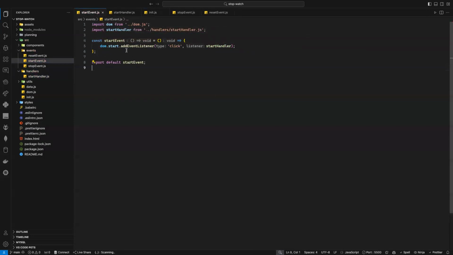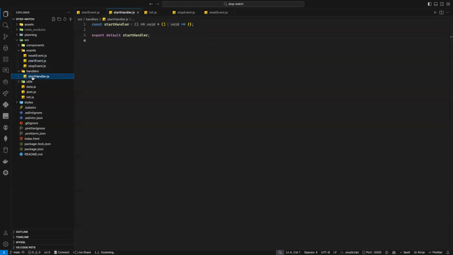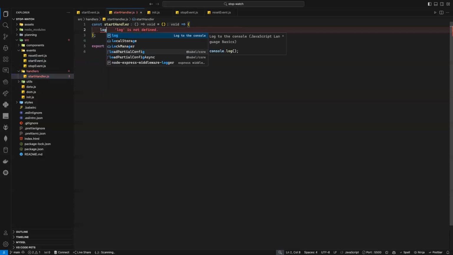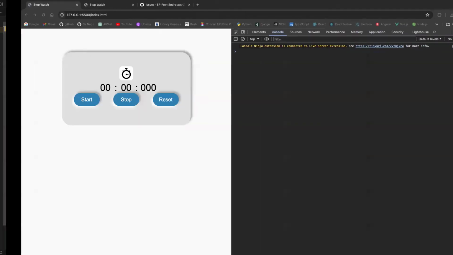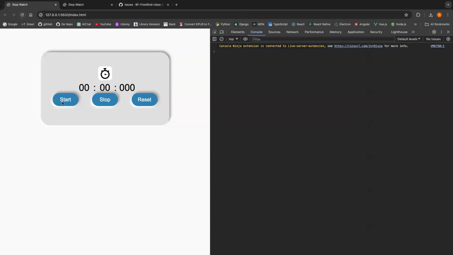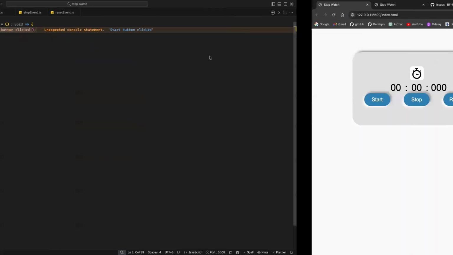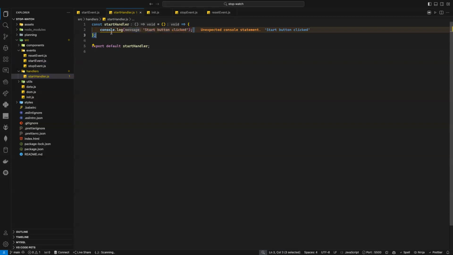So I've added an event listener here on the start button. Whenever I click on the start button, it will execute this function, which is called start handler. Now let's go to start handler. Just to make sure everything is okay, I can log something, like start handler create, for example. So let's go here, refresh, click, and start button click. So everything is good. Everything is connected correctly.